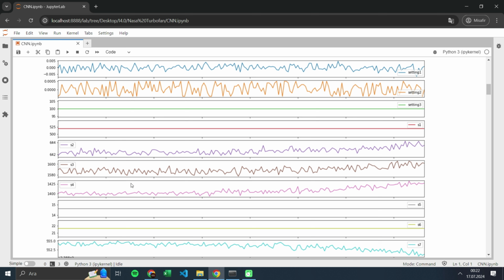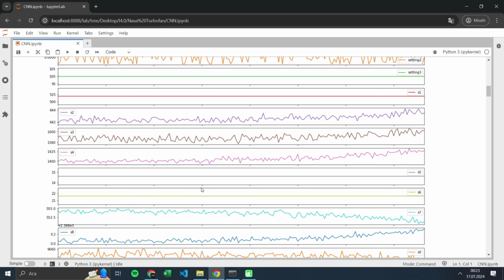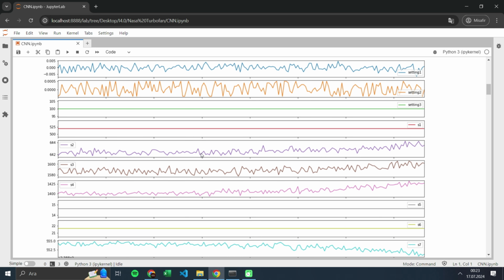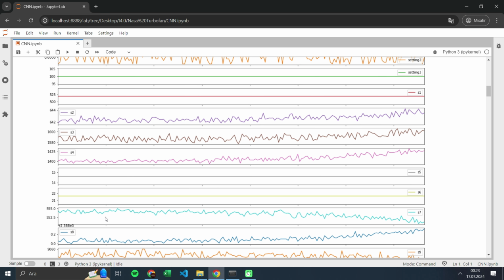And other sensors exhibit noticeable fluctuations, for example sensor 2 here and for example S4, which might be critical in predicting when the engine is likely to fail. Such variations often signal stress or anomalies that could precede a fault. By observing these plots, we can identify patterns and potential anomalies. For example, if a sensor's reading starts to diverge significantly from its usual range towards the end of the cycles, it might be an early indicator of an impending failure.